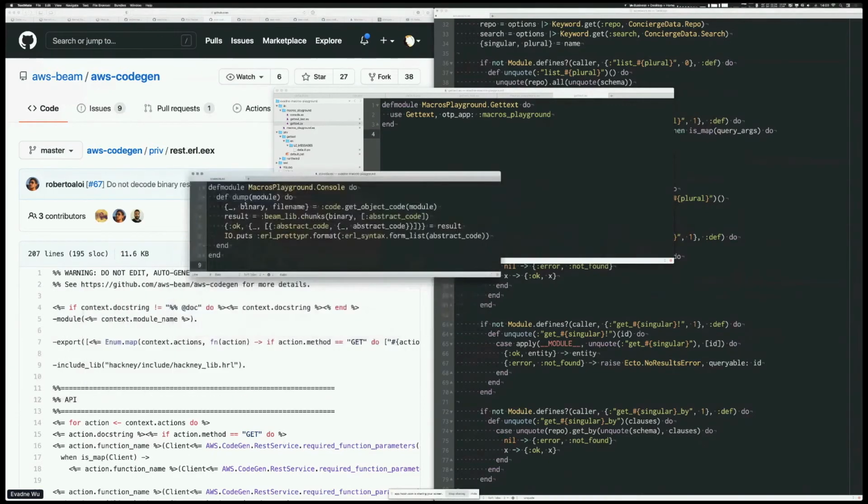So what you can do with any module, or almost any module in your application, which either you have written or you had the source code to and you pull down via hex, is that you can use some Erlang code to basically get the object code of the module, and then you get the chunks, and then you get the abstract code, and then you format it and put it out.